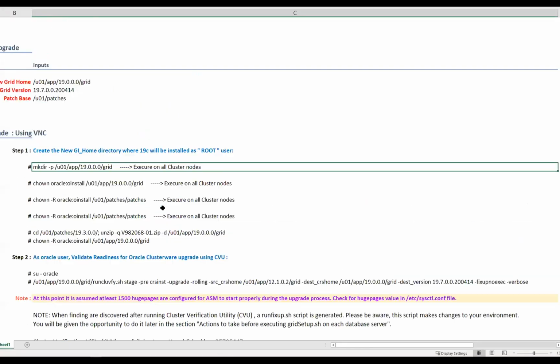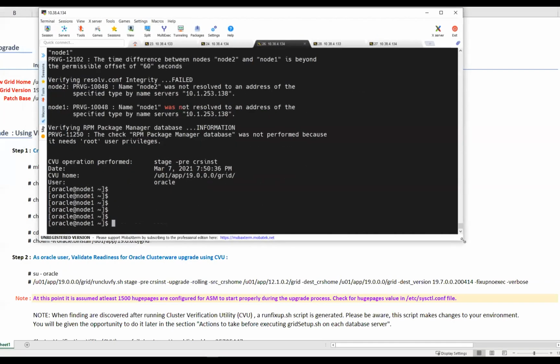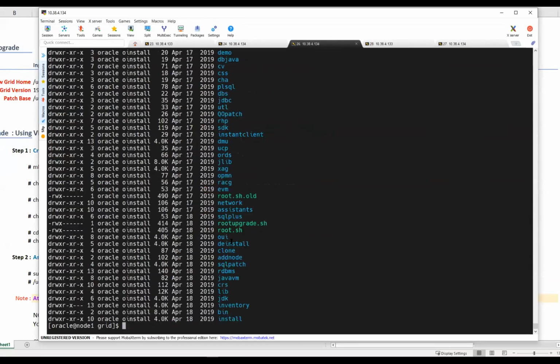So let's see what we did so far. I have installed 19C binaries. Let me show you that. 19C binaries means I did an unzip. You can see U01 app. Just to avoid the time concern, I just did 19C grid here. I just unzipped my software here, 19C.